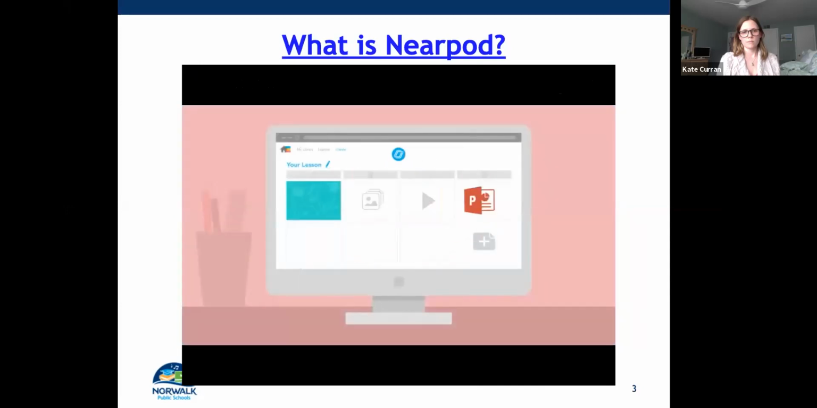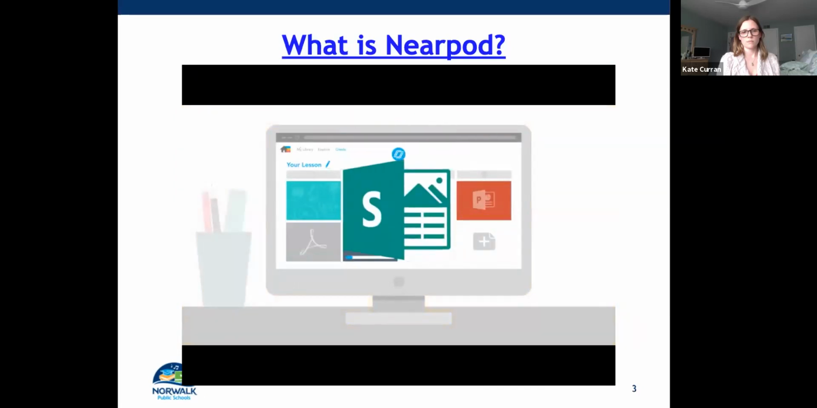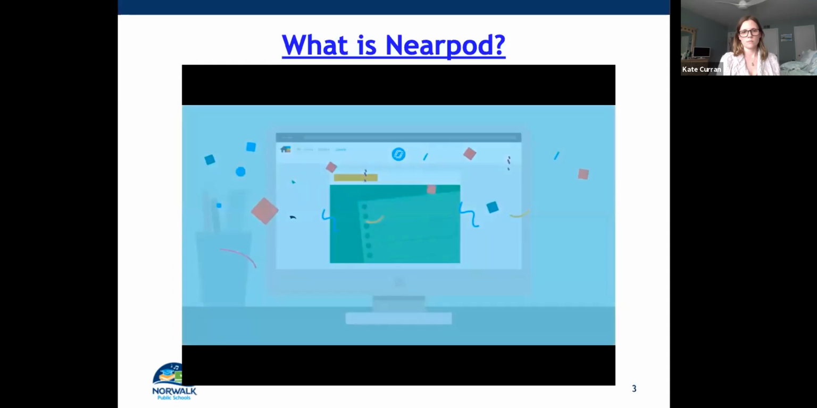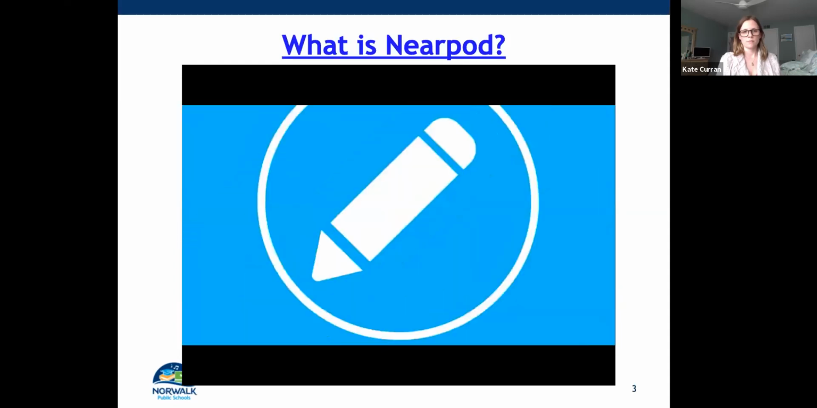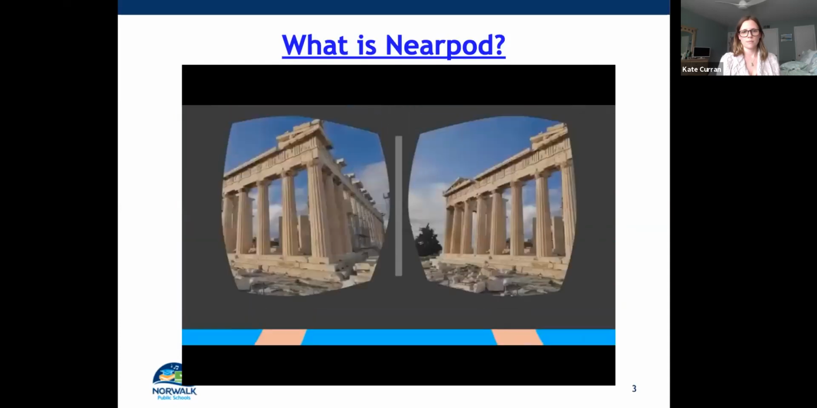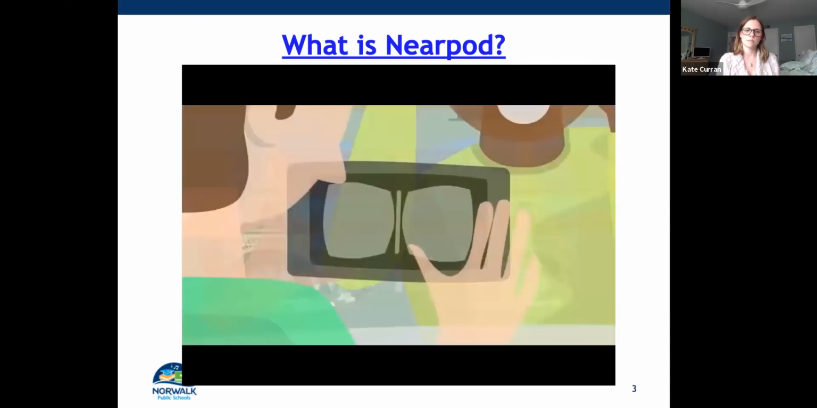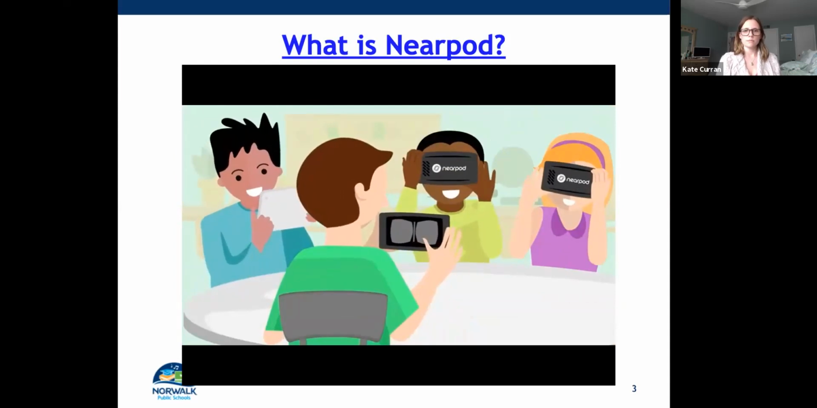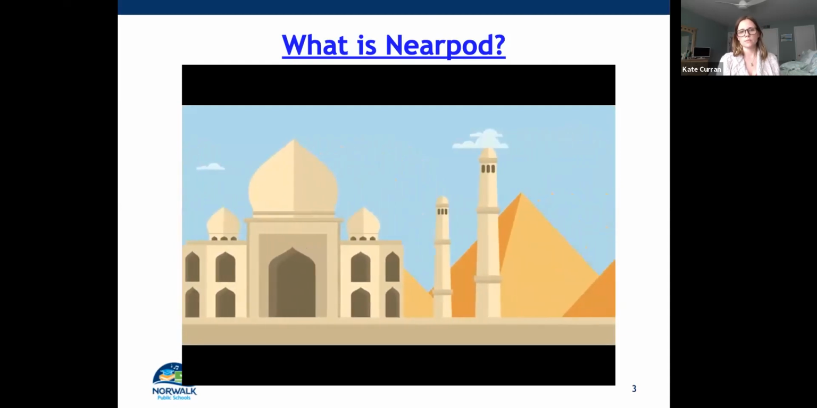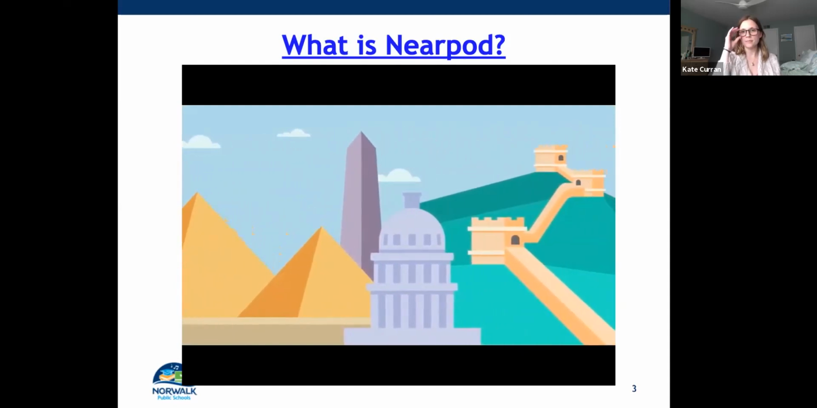Teachers can easily upload their existing PowerPoints, PDFs, Google Slides, and Sways and convert them into interactive NearPod lessons by including engaging activities like quizzes, polls, draw-its, open-ended questions, fill-in-the-blanks, and 3D objects. And with NearPod VR, teachers can take their students on a virtual field trip anywhere in the world. NearPod VR works on any device with or without headsets. Imagine taking students to the Taj Mahal, the pyramids of Giza, the Washington Monument, or the Great Wall of China, all from the comfort of your classroom.